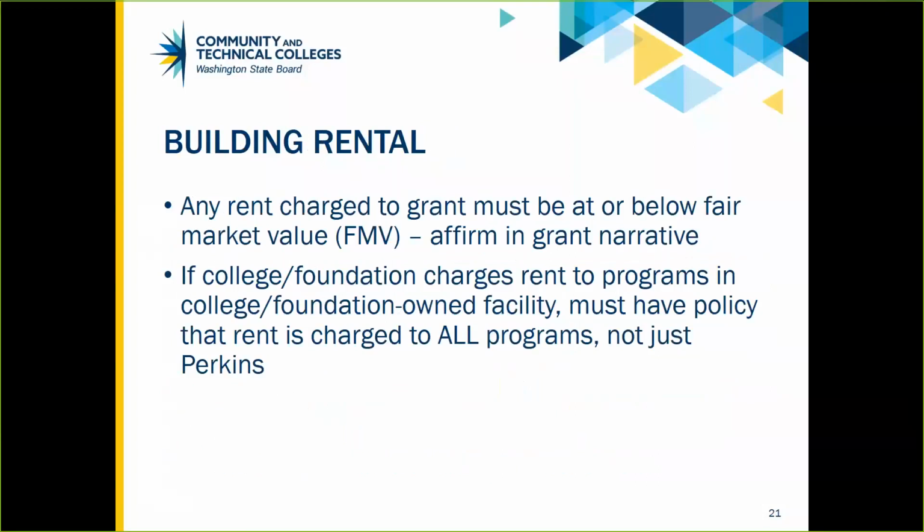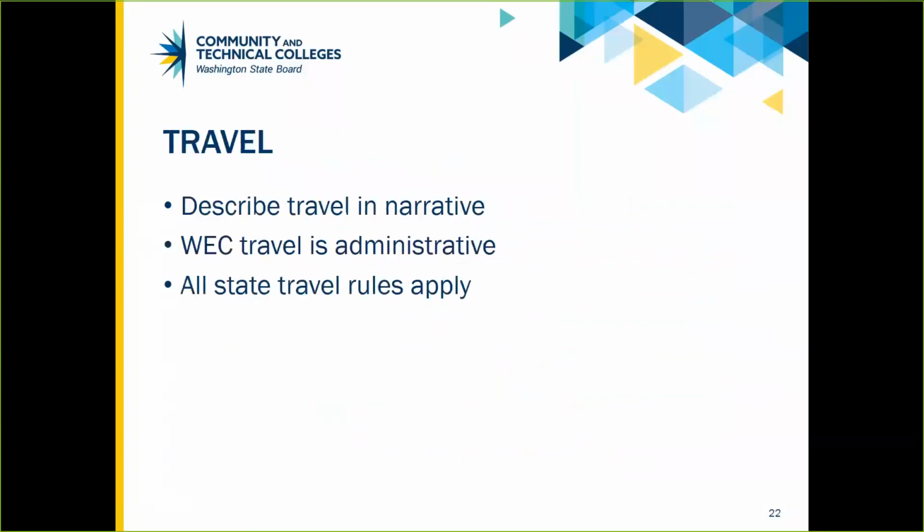Finally, the only way you can charge rent of a college or a college foundation-owned facility to this grant is if your college or foundation has a policy that rent is charged to every program, not just your CTE programs or your Perkins programs. If that's the case, be sure to include in your budget narrative that it is your college's policy to charge rent to all programs, and be sure to keep documentation in your files as well on that policy.